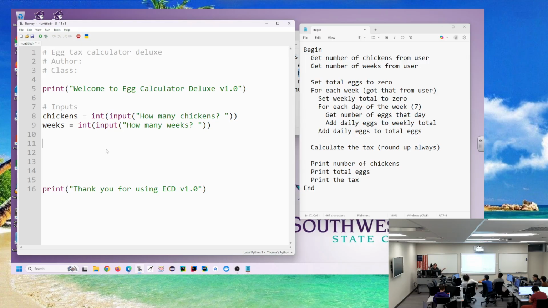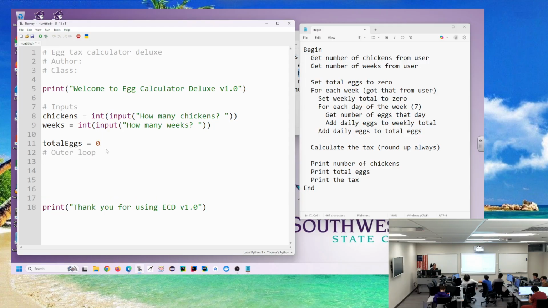Okay, next. You said set total x to 0? So x equals 0, total x to 0. Okay, then you have to use a loop, outer loop to begin with. I'm just going to say outer loop. But for each day of the week, you can use for.